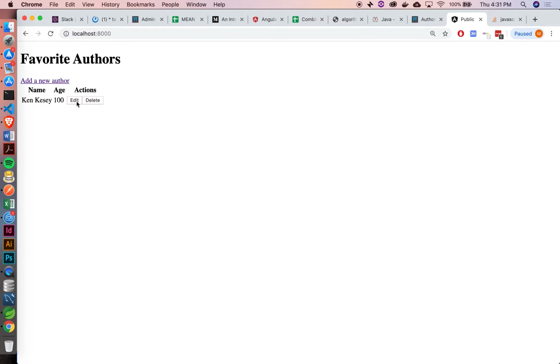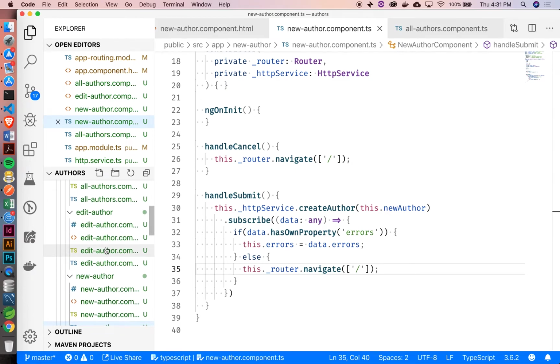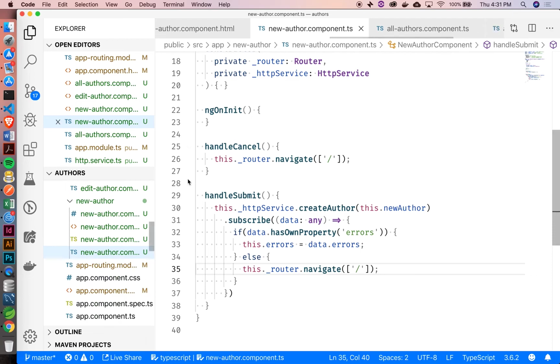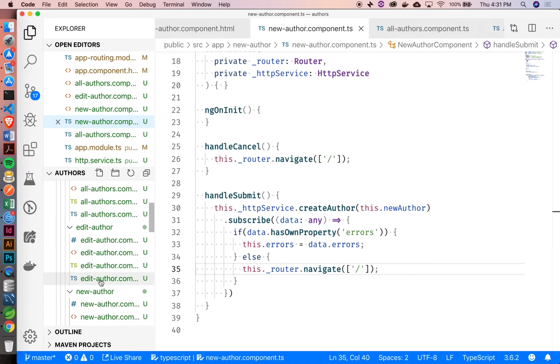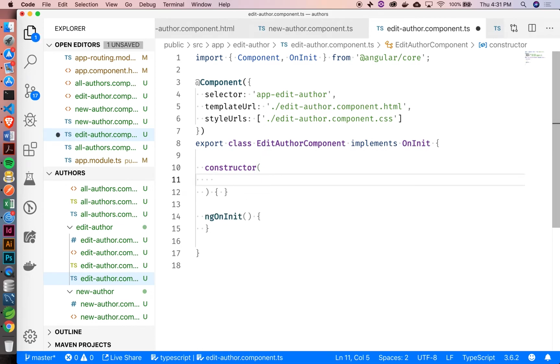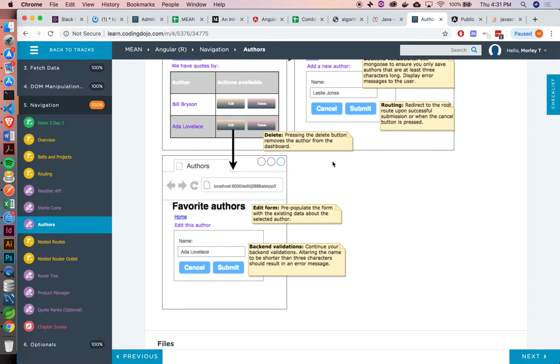We also need to work on that edit page because right now there's nothing there, right? Okay, cool. Edit author component. So what are we going to need? Oh man, the spec file. It gets me every time. All right, cool. So what do we need to bring into this edit component? Service. And then we also probably need the router because upon successful edit, where do we need to go? Home?